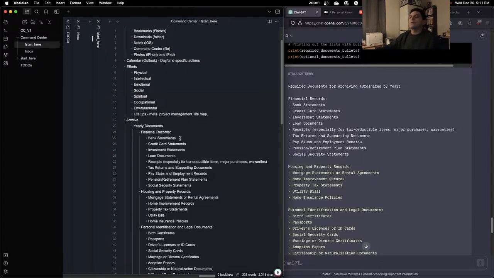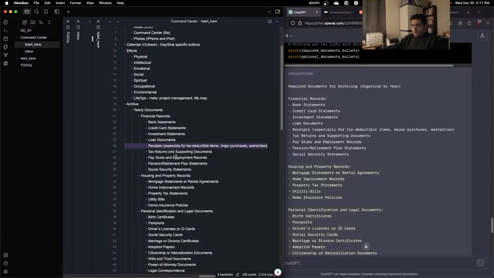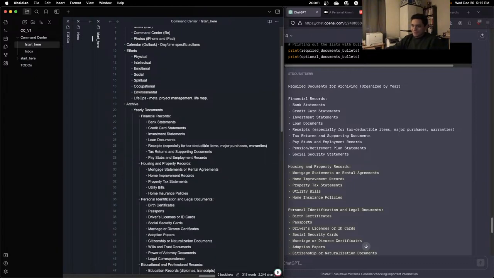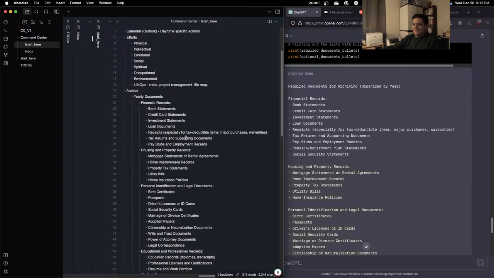So there's financial records, yes. Bank statements, yep. Credit card, investment loans, yes. Receipts. This one I'm not sure about. Tax returns, yeah. That makes sense. Too young for this, I'll get this out. Receipts. Yeah, I'll keep that.